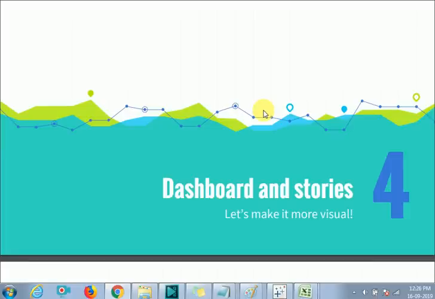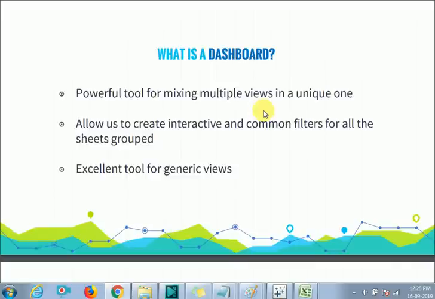Stories are told differently, and we will look at how this works so we can understand it more clearly. What is a dashboard? A powerful tool for mixing multiple views into a single one.